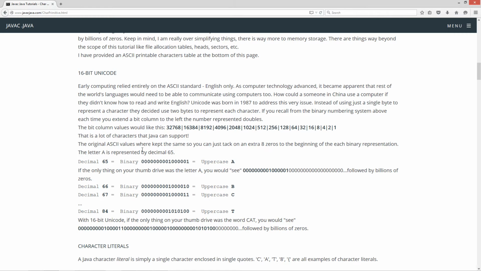So, the original ASCII values were kept the same, so you can just tack on an extra 8 zeros to the beginning of each binary representation. So in Unicode, the letter A is represented by the decimal 65 still, but then the binary Unicode version of it tacks on an extra 8 digits, right? So this is all pretty much the same, except if the only thing on your thumb drive was the letter A, you would see this followed by billions of zeros.